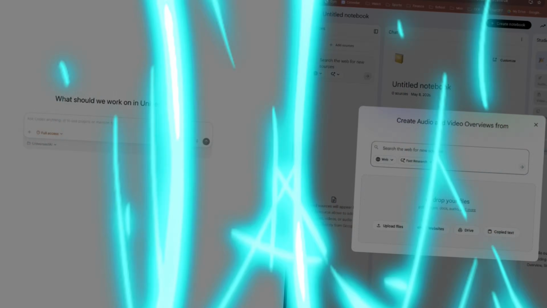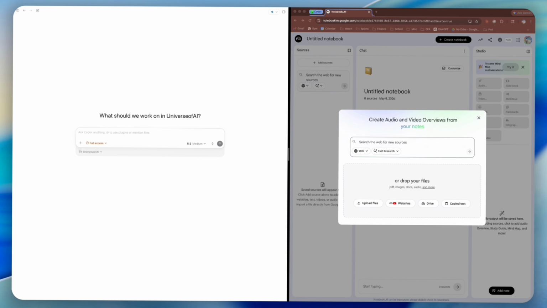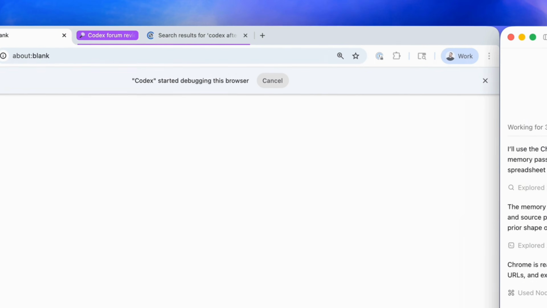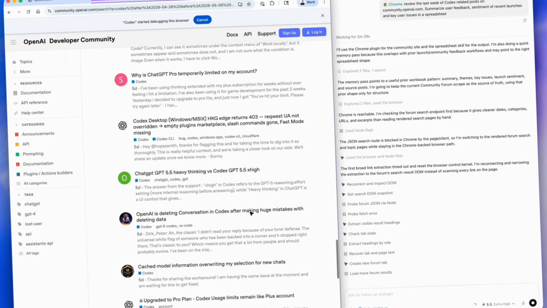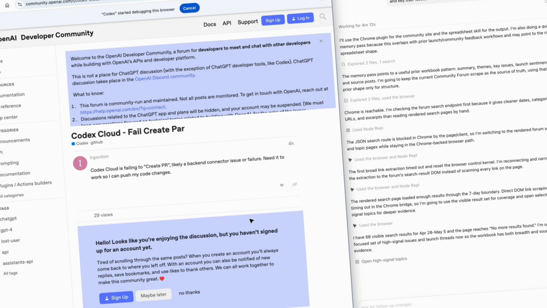Today I'm showing you guys workflows and automations that you can apply to both of these tools, Codex on the left and NotebookLM, to create a powerful AI workflow or automation to help power your business, personal life, whatever it is. One thing to note, both of these tools are amazing.